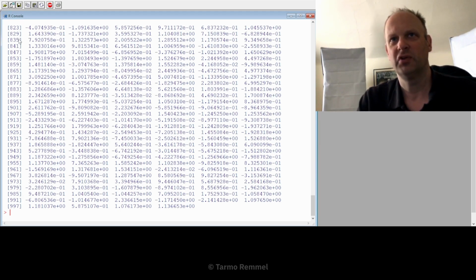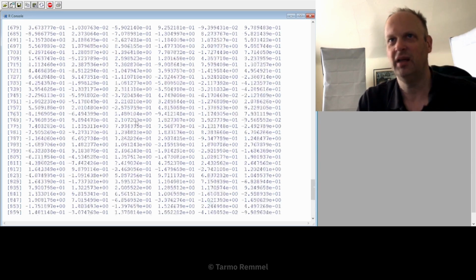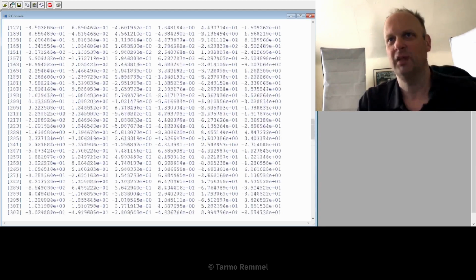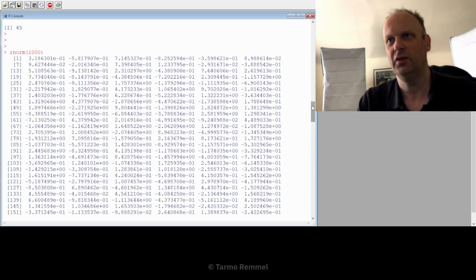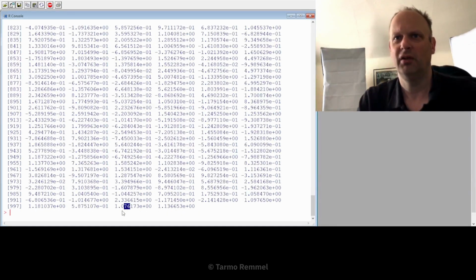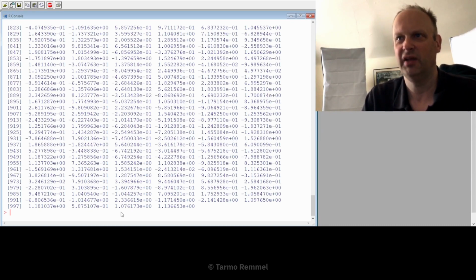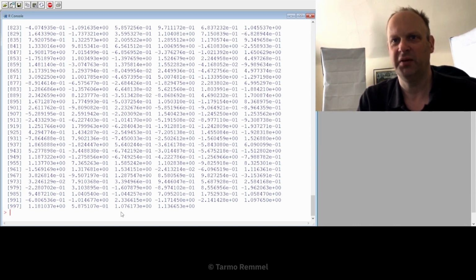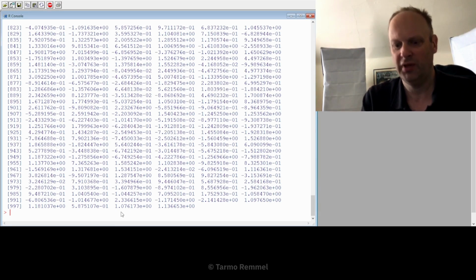So these numbers in square brackets along the side simply tell you where in the vector these first items on the row are, so that you can keep an eye or an idea about this massive number of data values. All right, but what's the use of having 1,000 random numbers on my screen when I could do something a little bit more interesting with that?